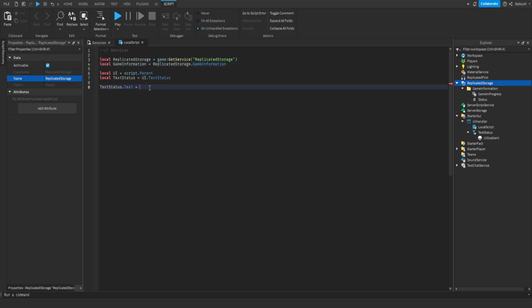And then we do textStatus.Text is equal to status. Wait, oops, my fault. GameInformation.Status. And then we're gonna do gameInformation.Status:GetPropertyChangedSignal("Value"):Connect(function). And then you can just take this code right here, copy and paste it, and put it in here. And then now when this changes, everything should change.